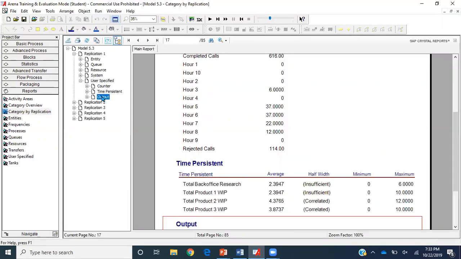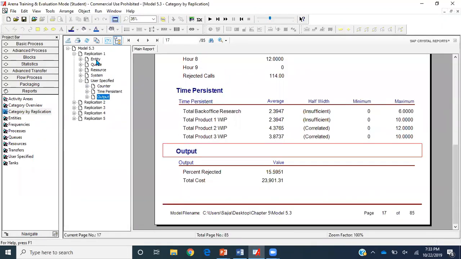So if I go to output, for the first replication, the total cost was reported to be $23,901.31. And the percentage rejected is reported as 15.5951.